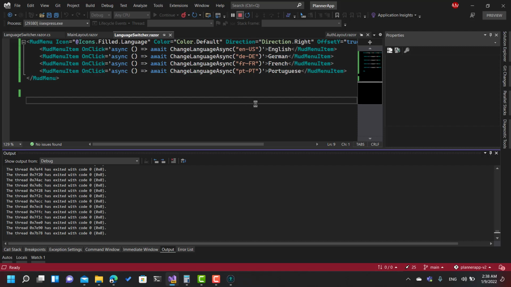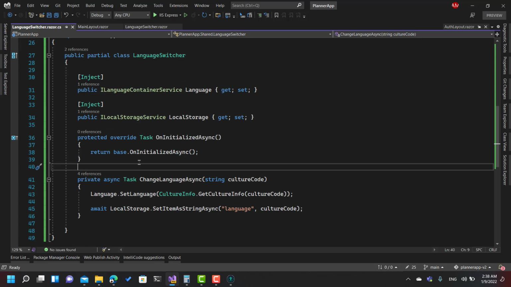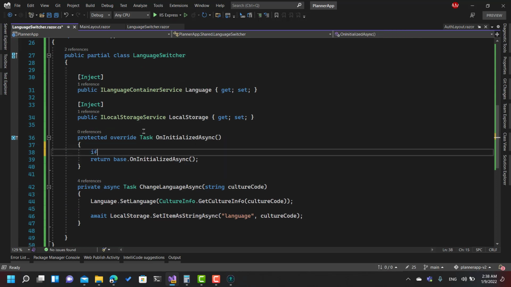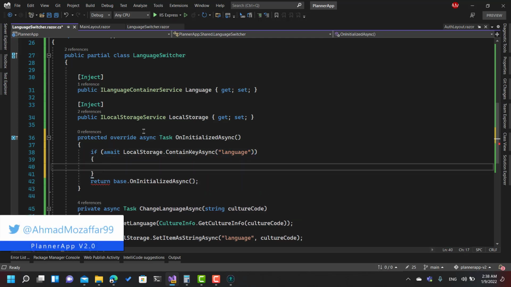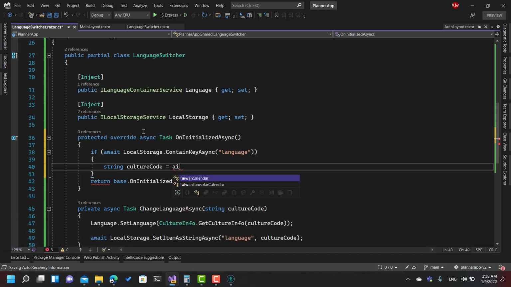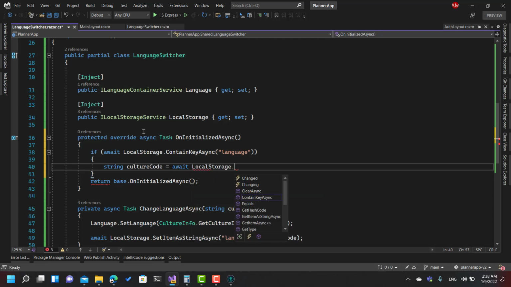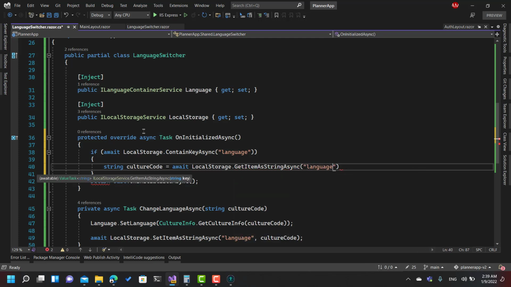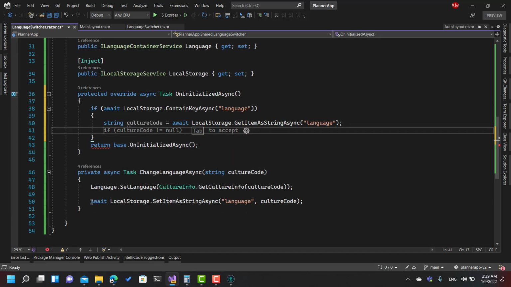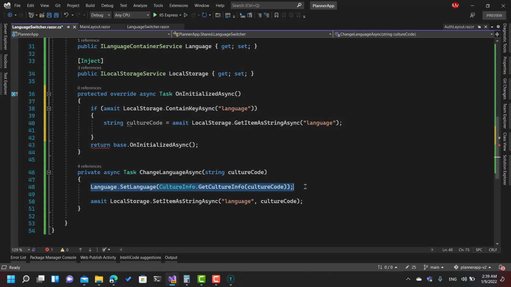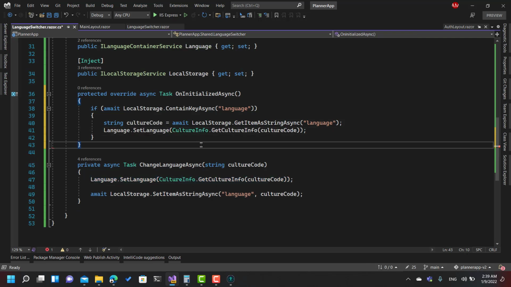So what we are going to do at the end is, if there is a saved language, if await local storage dot contains key async language, then string culture code equal the await only if it contains, dot get item as a string async, and then use this code over here. This is all what we need.